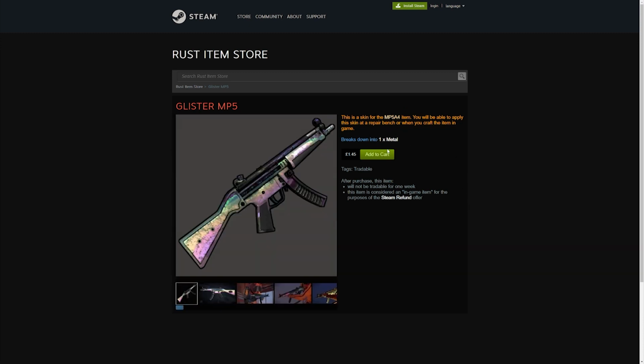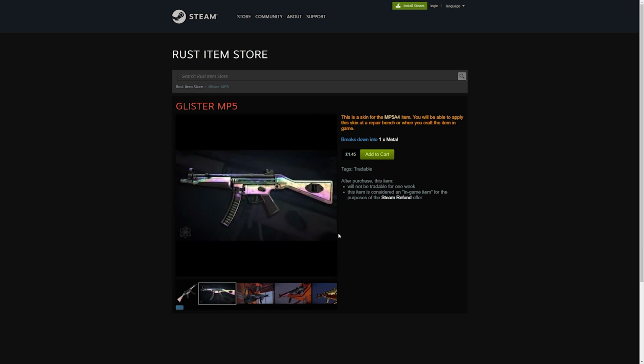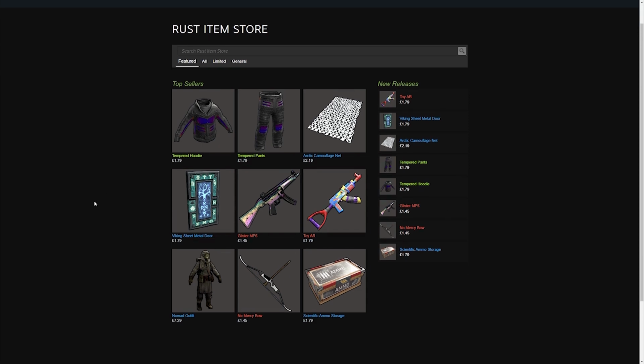It will tell you it can be broken down into metal, how much it costs, and just the details in regards to if you can refund it, and you will not be able to trade it for at least 1 week after your purchase of it. And that is that. That is the Rust store in browser.